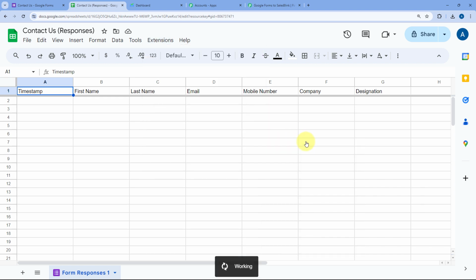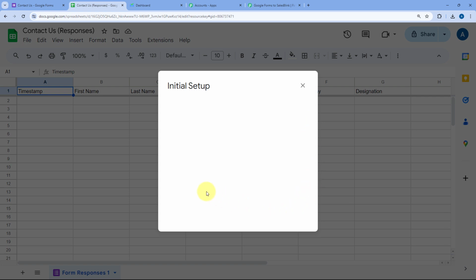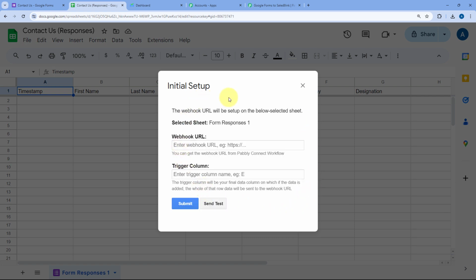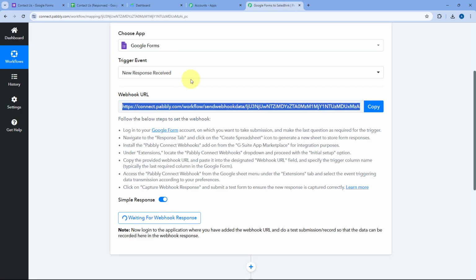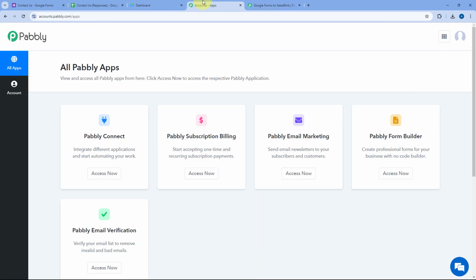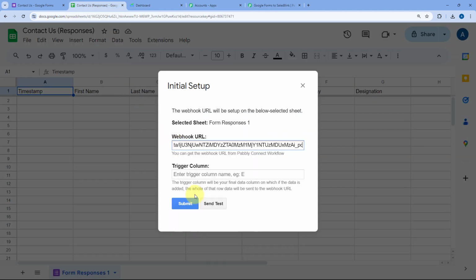Now when we click on Initial Setup, this box will appear in front of us. And it is basically asking us three different things. First one is selected sheet, second one is webhook URL, and third one is trigger column. Now here in selected sheet, by default, it has selected the only sheet which we have in this Google spreadsheet, that is named form response 1. So we have selected that. Then here in the field of webhook URL, as you can guess, we have to enter the exact same webhook URL which Pabbly Connect gave us. Just copy it from here and then paste it over here.